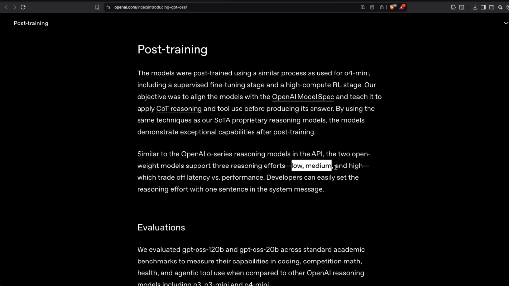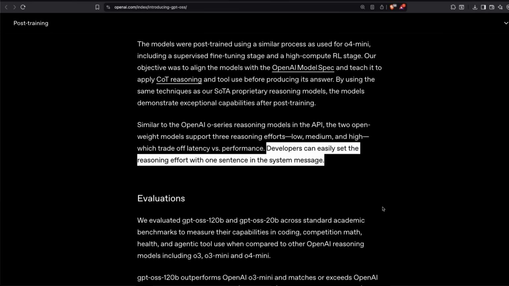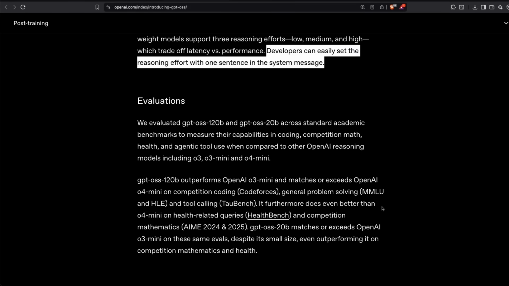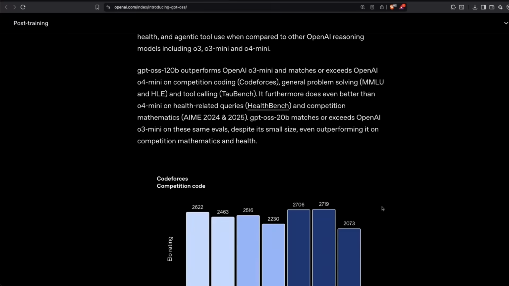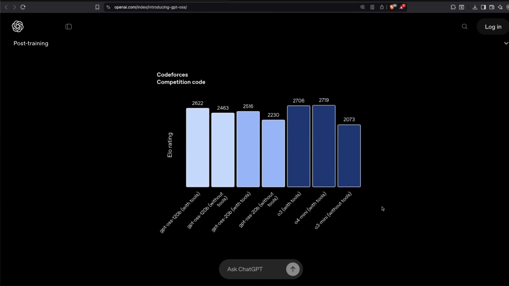And we already talked about these three different reasoning efforts, but you can set the reasoning effort within the system message. This is pretty incredible because you can just tell the model what level of reasoning effort to use. Now, they have provided a number of different benchmarks. I'm going to just quickly go through some of the interesting ones, especially the code-related ones.